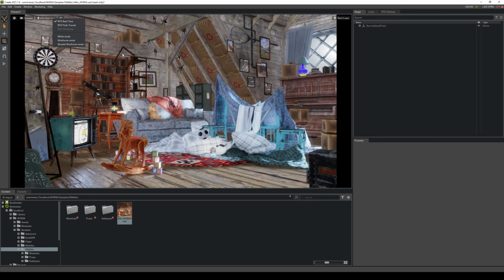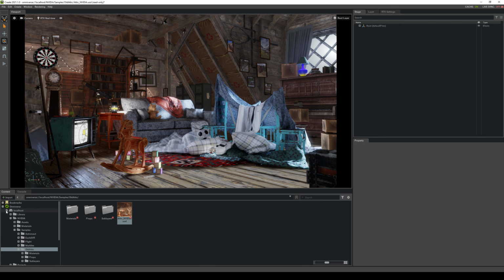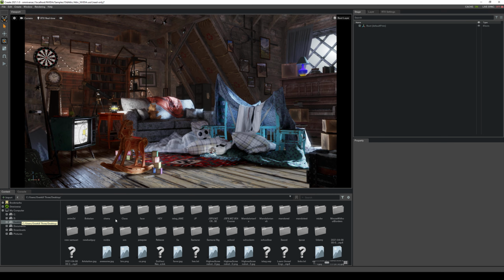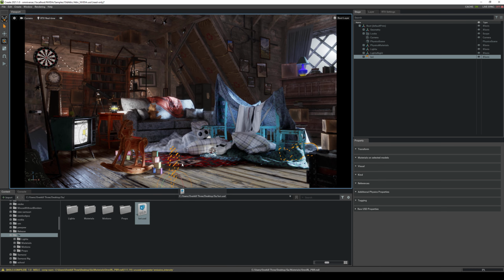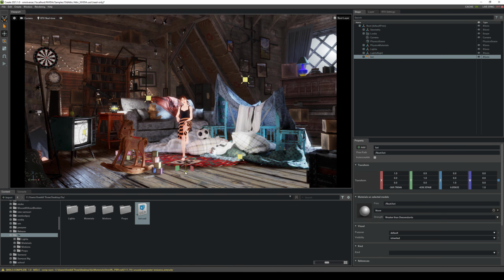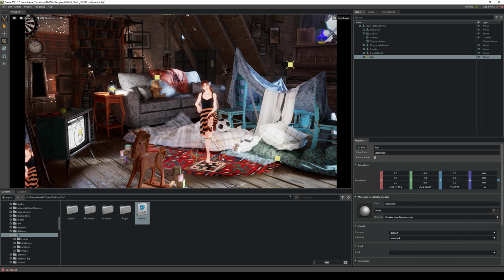Let's go back to the real-time mode, and to import that character from Character Creator 3 that we exported, all you have to do is go to your desktop and look for that file. If I go right here and drag and drop just like that, Lori is in there, it built shaders. And if you want to scale her, like I said, you can press R, and it's going to scale her like that.